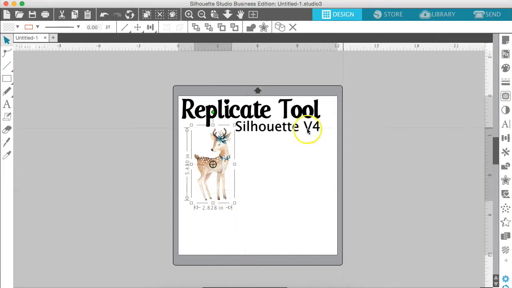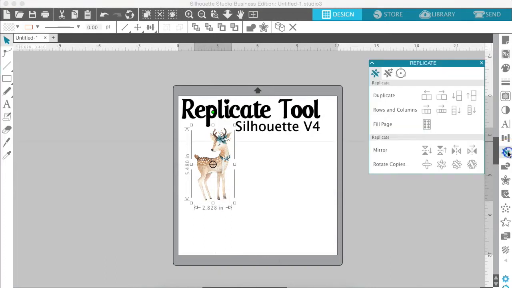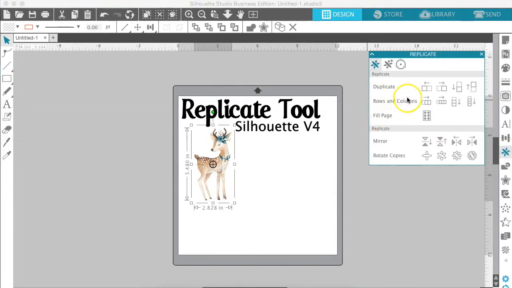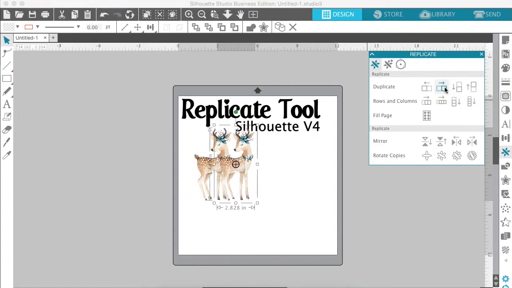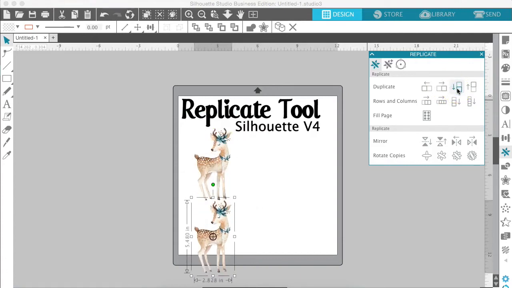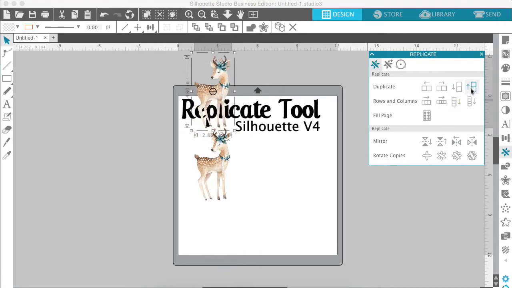What you're going to do is select your graphic and go over on the right hand side to open the replicate panel. Now you have a lot of different options here. We can duplicate it as a single item or in rows and columns, or you can actually fill the entire page. If you look at each item, it tells you it's going to duplicate to the left, to the right, below, or above. So if I show you here, we're duplicating to the left, to the right, below, and above.